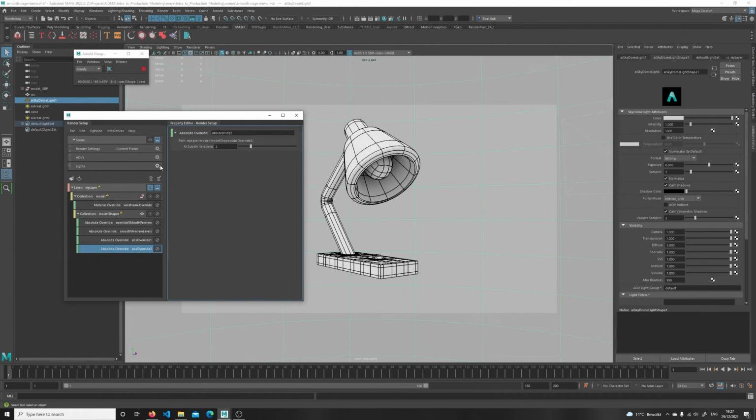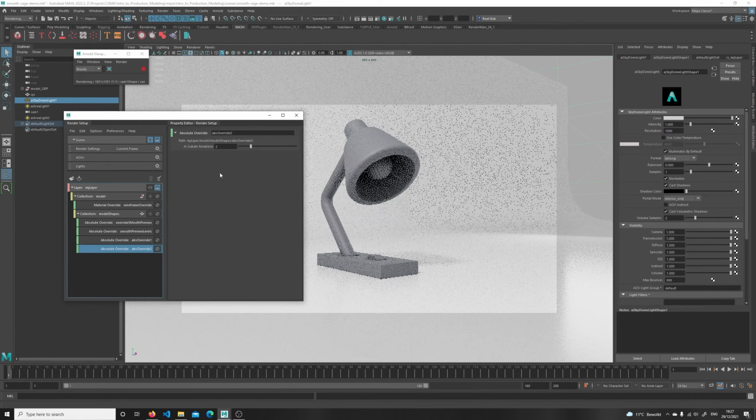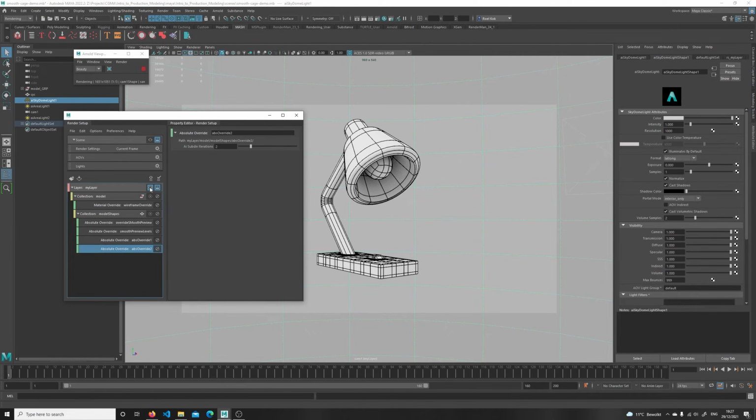Now we have a nice render setup. So if you disable it, you get the object looking how it was created. If we enable this layer, then we can render our object in a nice smoothed wireframe without manually tweaking anything on the model itself. So that's a nice way to approach things.